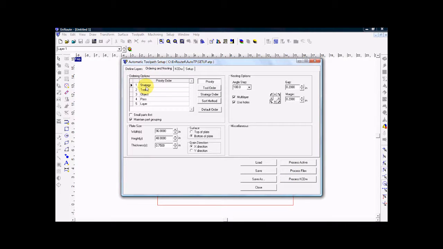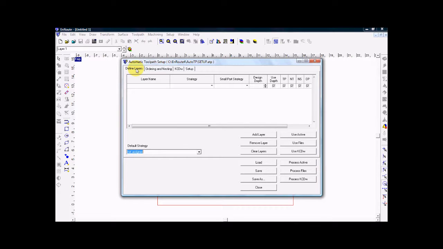I come over to here. I want strategy first. I want it to choose strategy first. My strategy order should be internal cuts first. And there is none listed yet, so I've got to go over to this one. For my defined layers, I have no layers defined, so I'll click Use KCDW, and it will pull the layers from the DXF files that are in that list. So I click Use KCDW.